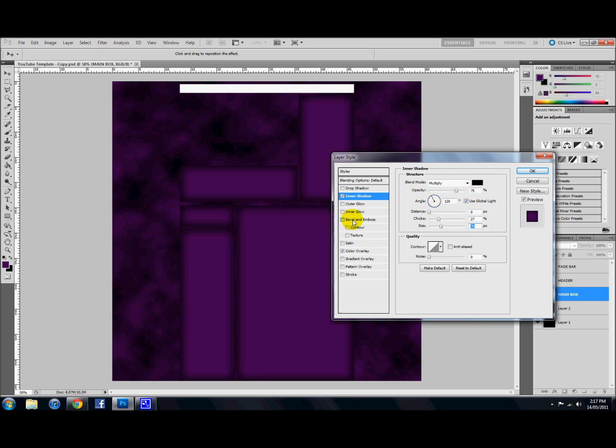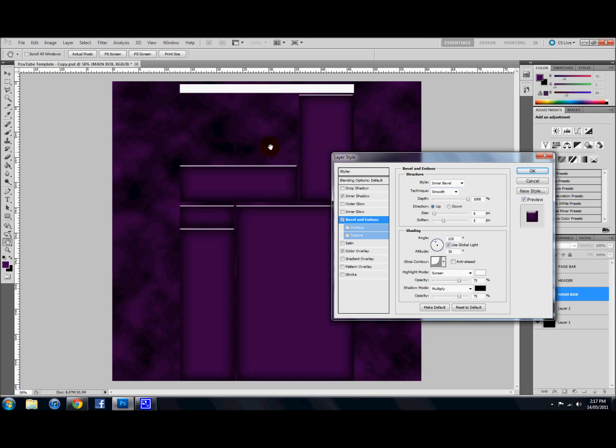Now what you want to do is go to bevel and emboss. You probably don't have to change the settings too much. I sometimes just leave it how it is, but let's say you want a nice crisp edge. You take soften all the way down, make the size a bit bigger, and depth, make sure it's at 1000. I reckon it just gives it the best look. And I normally have where it says gloss contour, I have it as the fourth one on the top row. I just reckon it makes it a bit darker, it makes it look better.